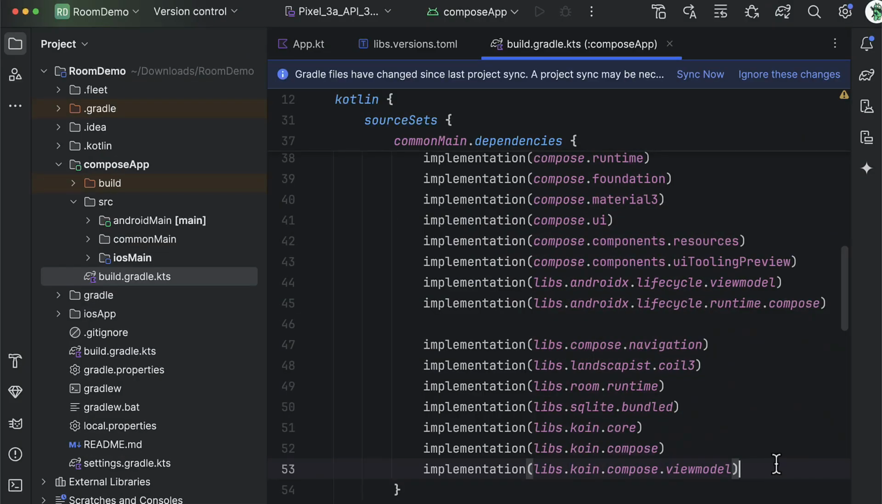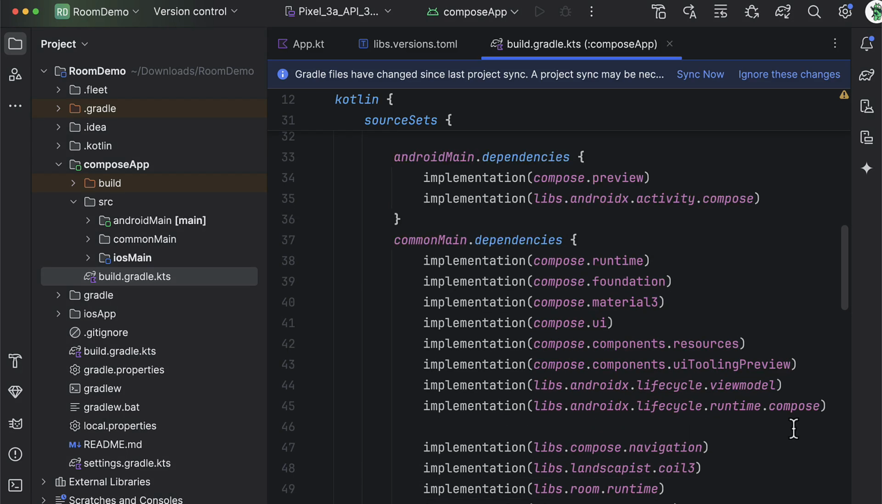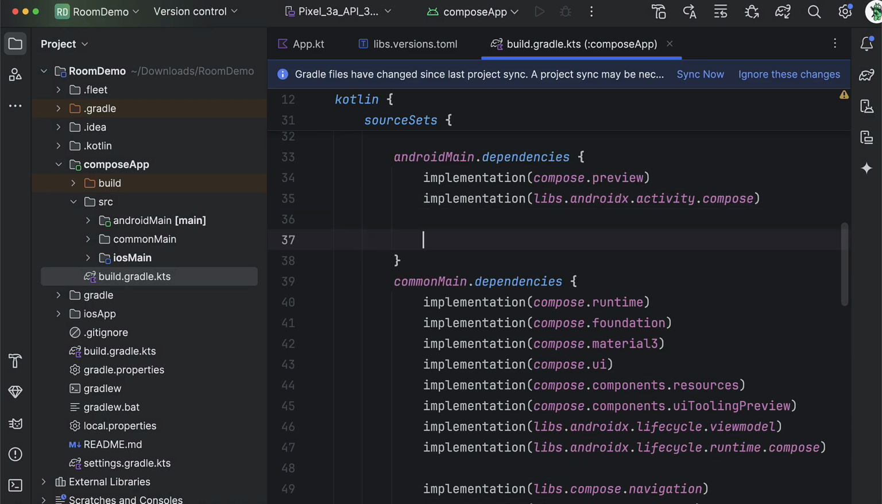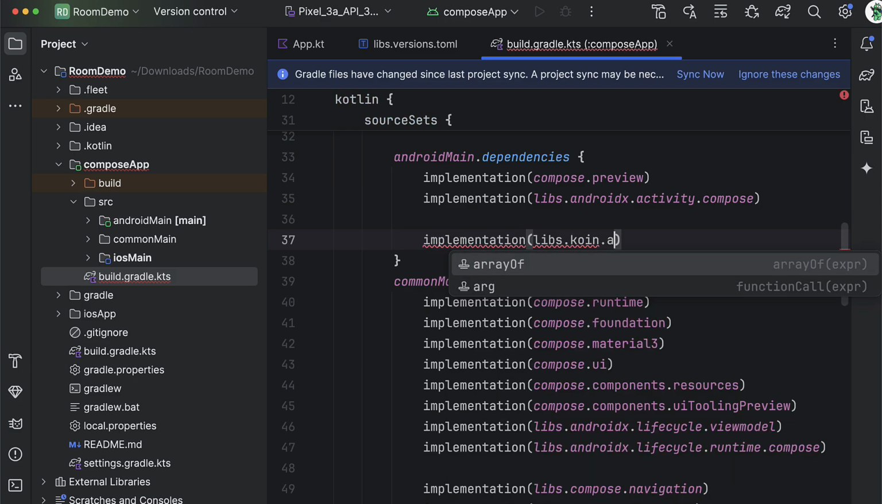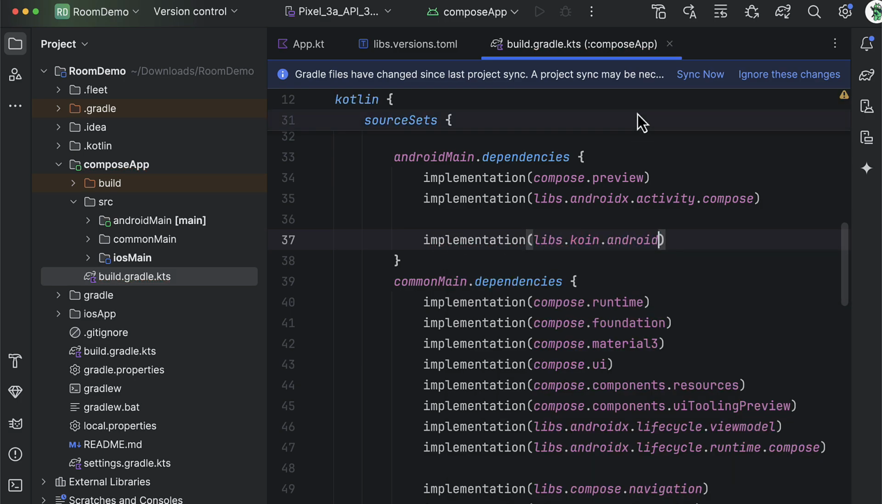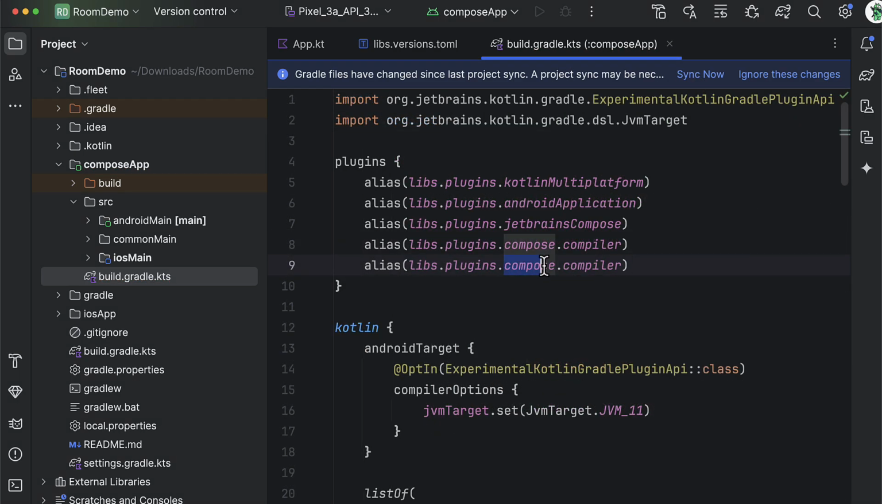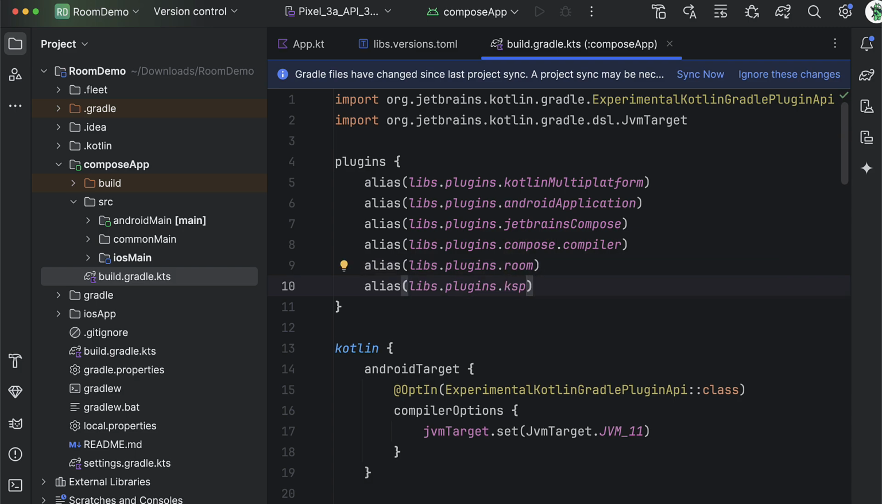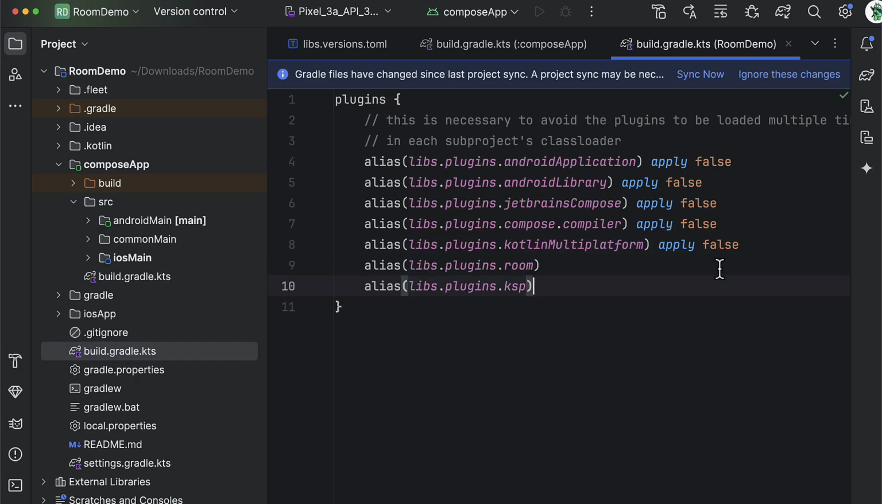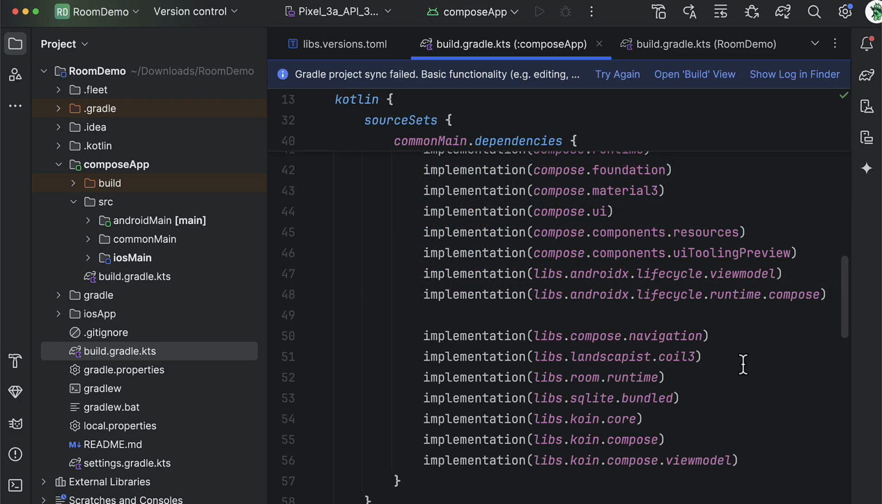We can now go back to the Compose app Gradle build file and add all those dependencies in the common main source set. Except for the Koin Android artifact, which should be placed inside the Android main source set. I will show you later why we need that. Anyhow, don't forget to specify those two plugins in the project level and the module level Gradle build files. And you may have already noticed that we are missing one dependency, which is a Room compiler.